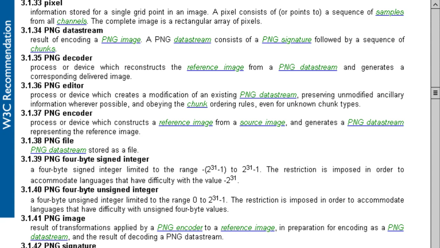3.1.40 PNG four-byte unsigned integer. A four-byte unsigned integer limited to the range of 0 to 2 to the power of 31 minus 1. The restriction is imposed in order to accommodate languages that have difficulty with unsigned four-byte values.